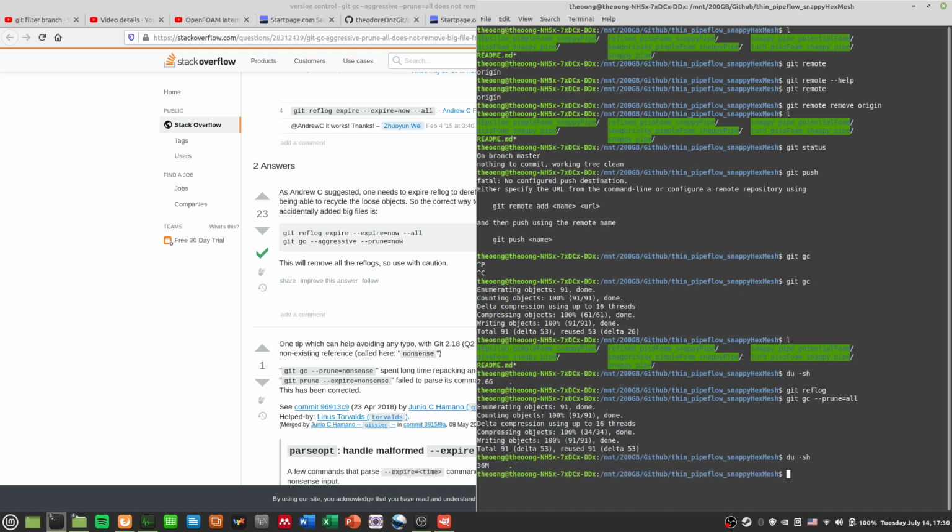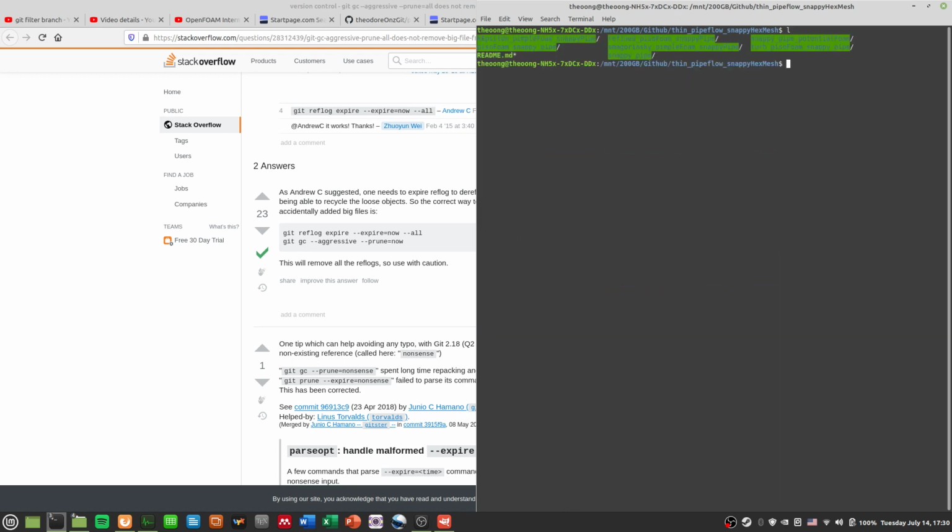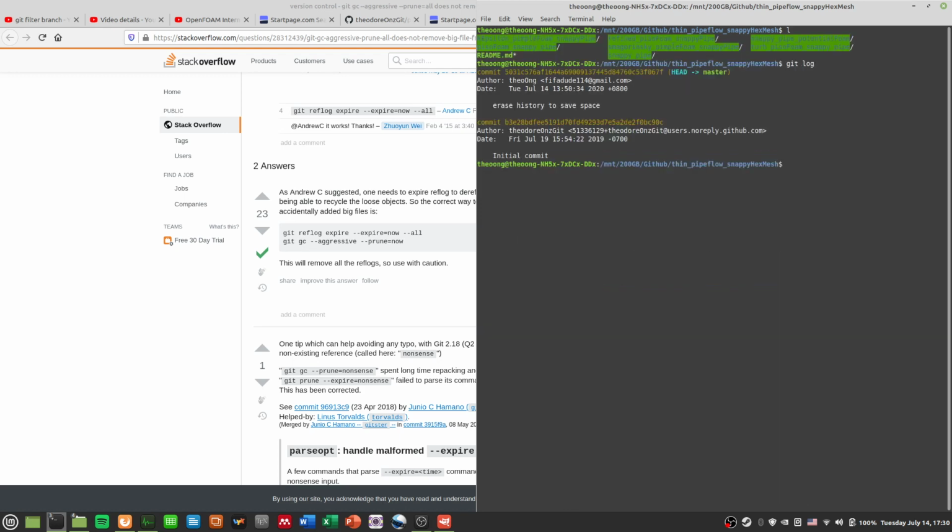So doing that, what happens? 36 megabytes, see? That actually removes every single bit of this 2.6 gigabytes, and that gets you quite okay with garbage cleaning. Let's see, git status, on the master branch, git log, there are only 2 logs there.